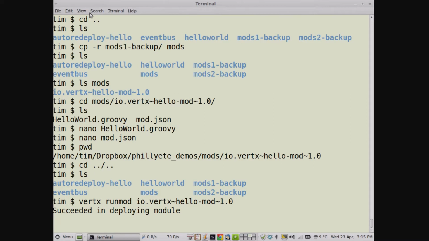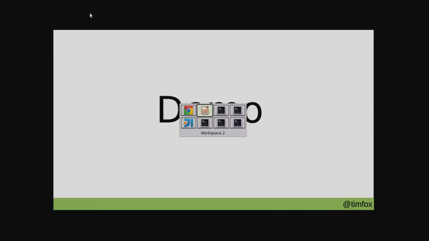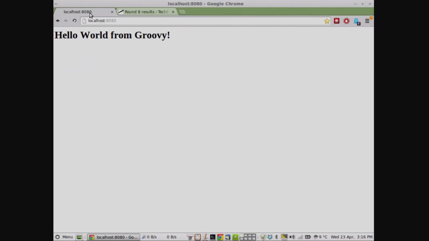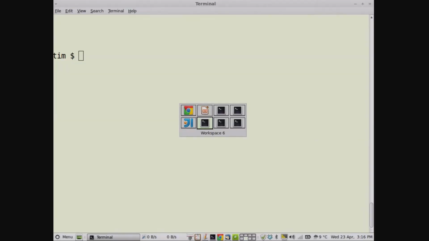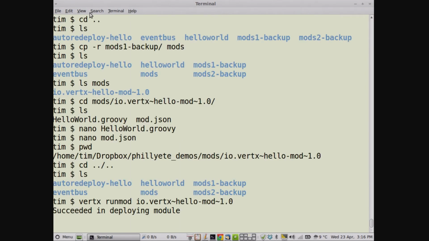OK, it's running. So what happened there is the first place it looked was in the mods directory. Let me go back to the browser so I can prove that it's actually running. So there we go. Hello world from Groovy, right? When we said Vertx run mod with the module name, the first place it looked for the module was in the local mods directory. In that case, it did find it there, and then it ran it from there.